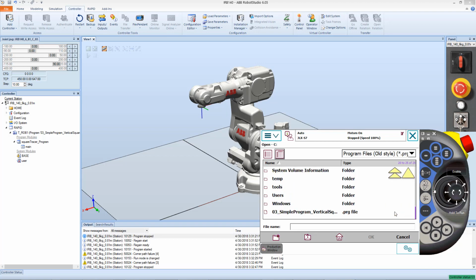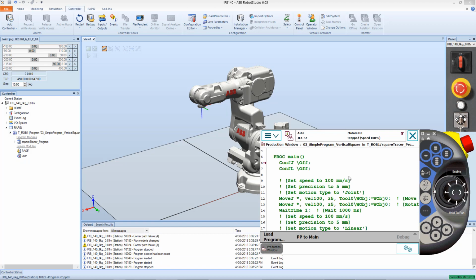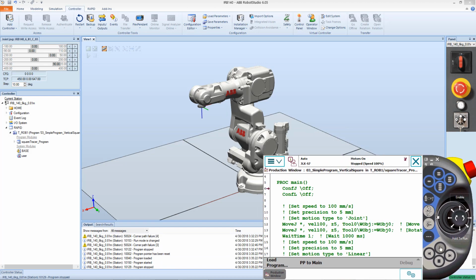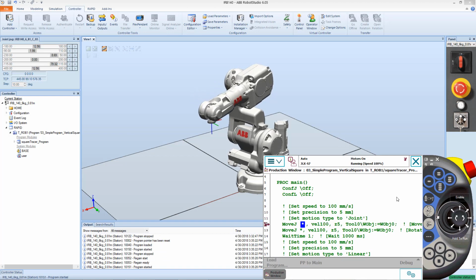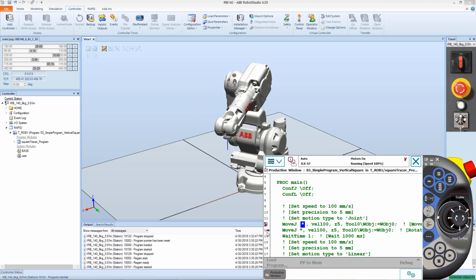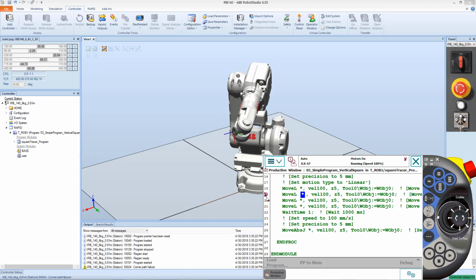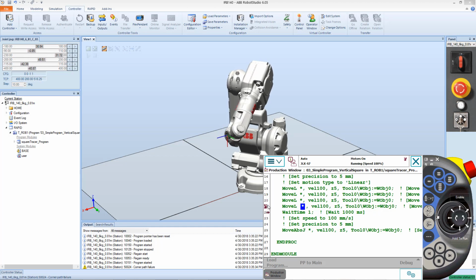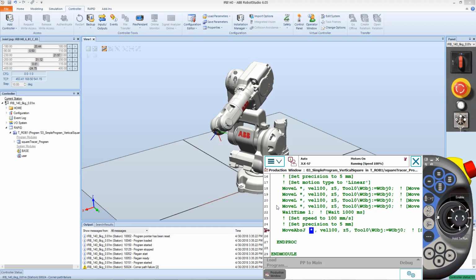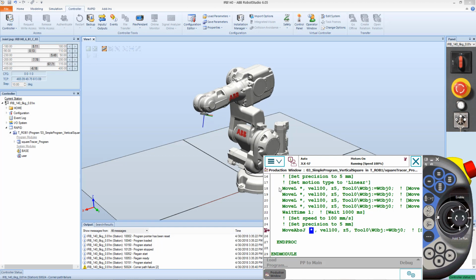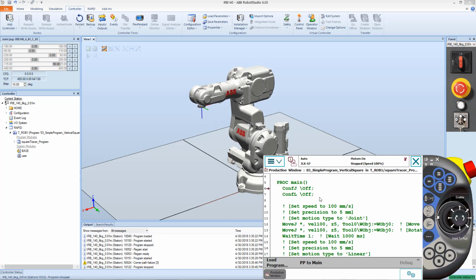And then you can see that if I go here, I can find the program called 03 Simple Program Vertical Square, the same I used before. I can load it, and then everything gets loaded, and then I can press the run button from my FlexPendant, and then the robot is going to execute that program. You can see also these two icons, which are telling me where the program execution and the motion execution are at any point. And the program is done. We successfully ran this program.